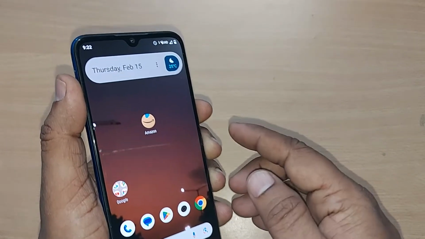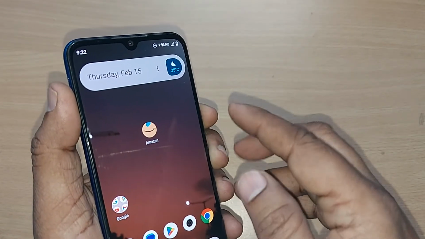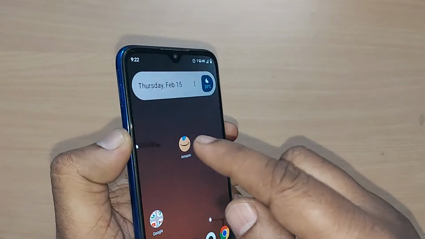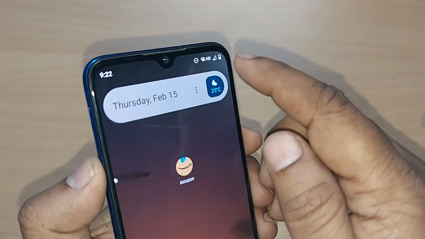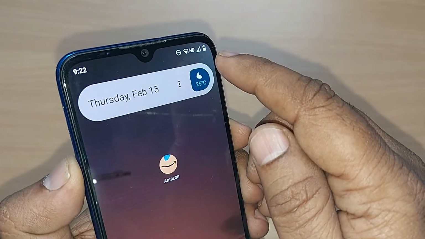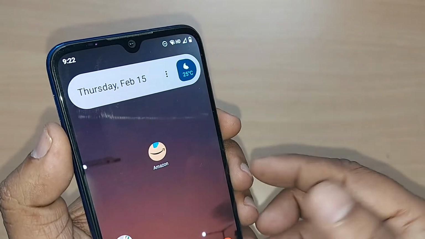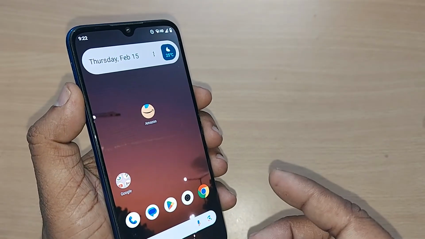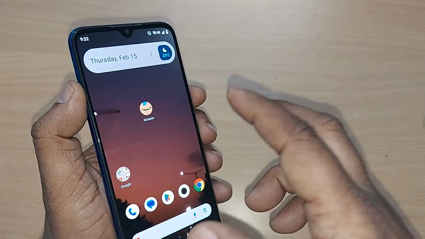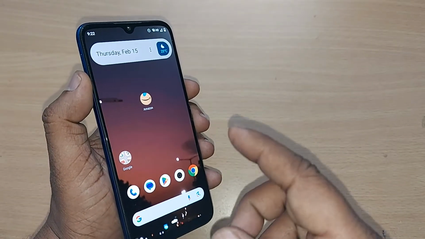But most of the time, we might encounter a situation wherein, despite you inserting the SIM inside your mobile phone, it is not displaying on your smartphone or Android phone or any kind of phone. Why it is happening, we are going to see in this video, and how to fix such a situation also we are going to see in this video.